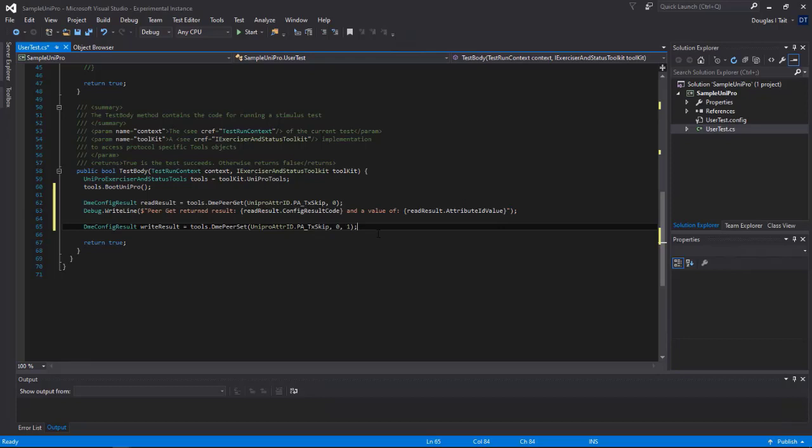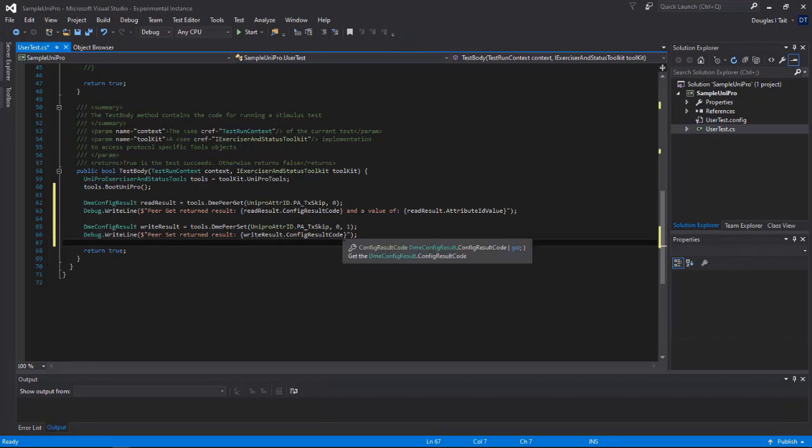Same thing, I'd like to make sure that the value was written, so I want to check the result. After this write, I'm going to paste a line in here. It's very similar to the one you saw above, where I do a Debug.WriteLine, and in this case I'm going to say the peer set returned result, and then the writeResult ConfigResultCode. So I'll know that it returned a successful result when I wrote the value. Now last but not least, I want to read it one more time and make sure that the value is in fact changed.